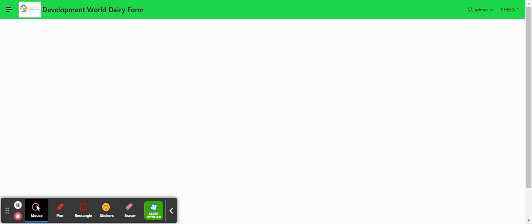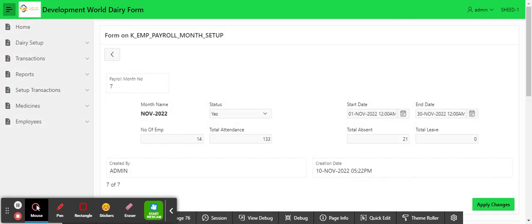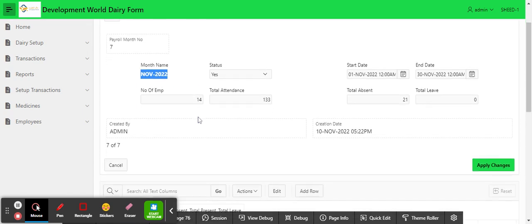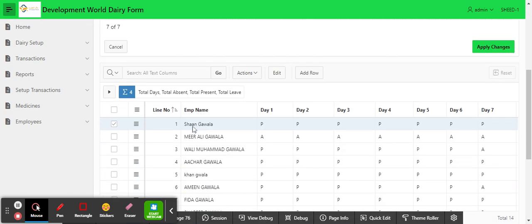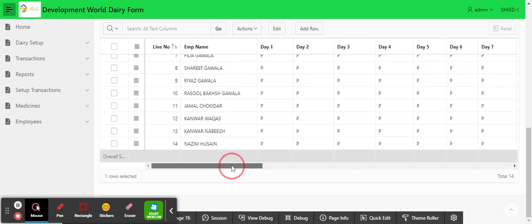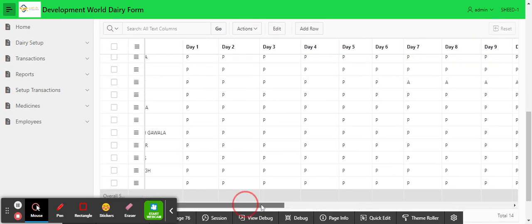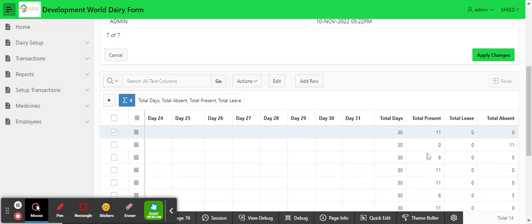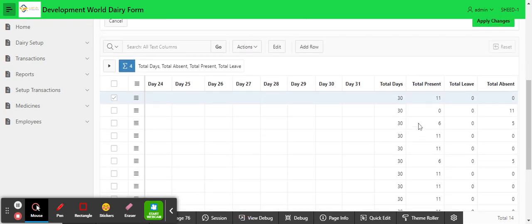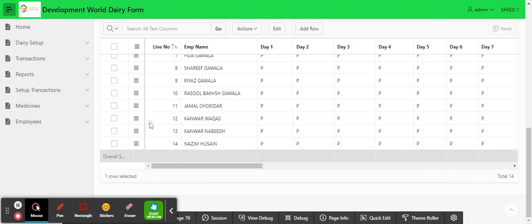When we create the month, all the active employees come here in the report in detail, with all the dates, with present and absent. In the end we have the detail also: how many days in this month, and total absent, total present, and total leaves are managed automatically here.